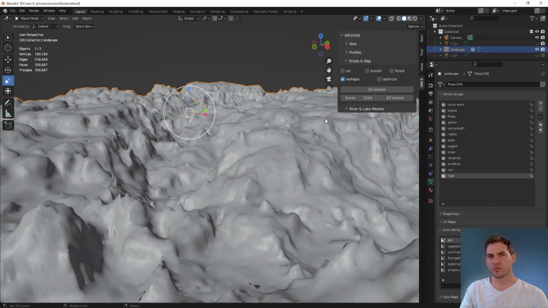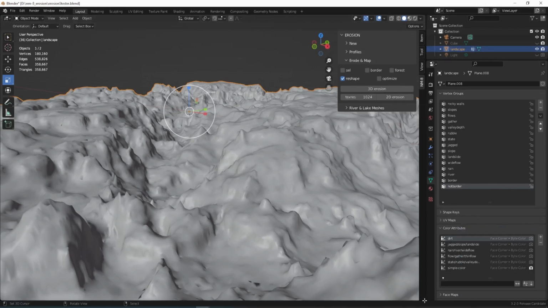But before we do that, I want to have a look at the 2D erosion function. It will generate a flow map based on the resolution we set here. So it will take a time. We're currently generating a 1 megapixel image. Once done, we can use this flow map in the shader editor, and for that it already generated a shader node group for us. So let's open the shader editor.